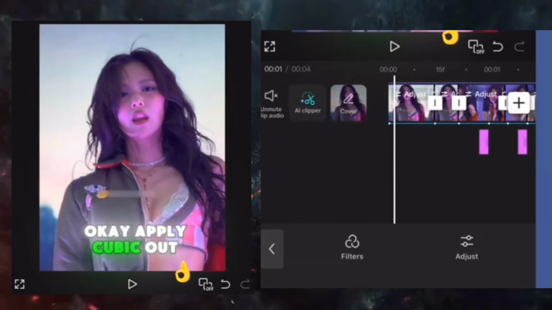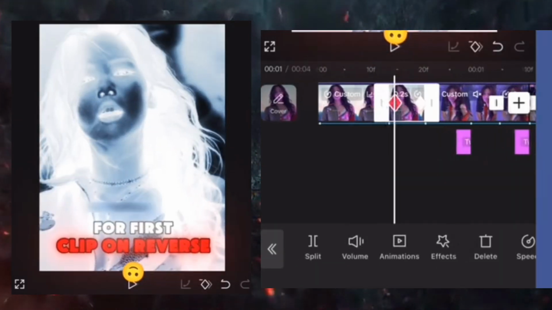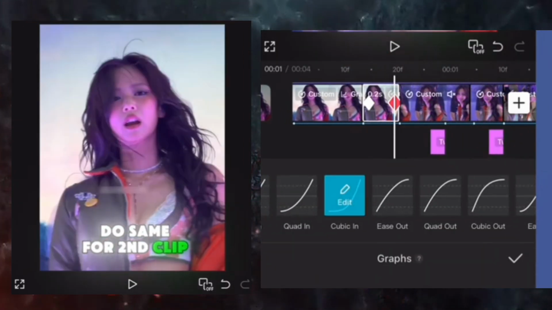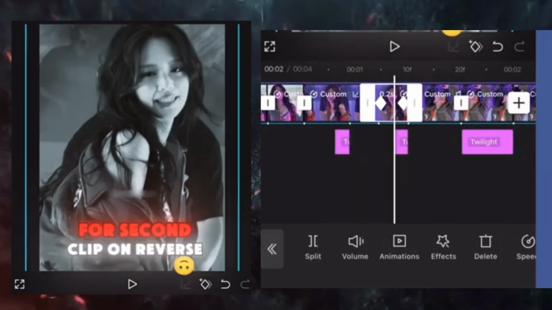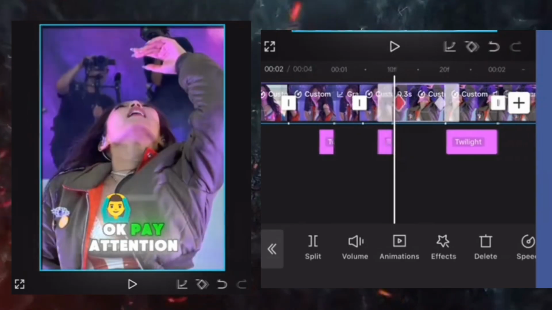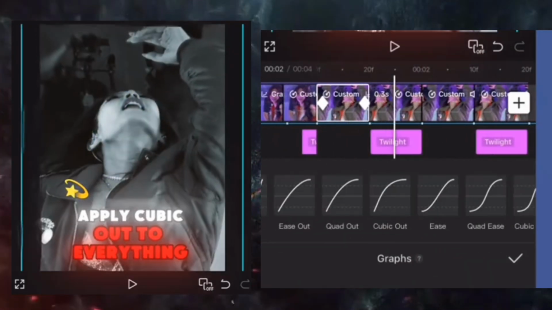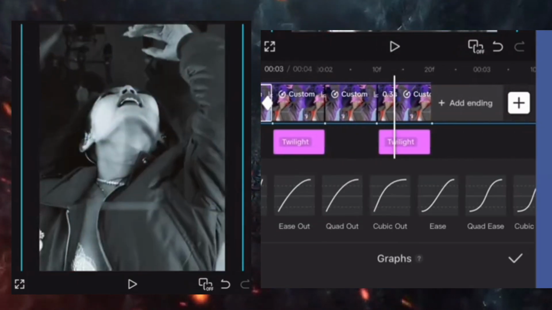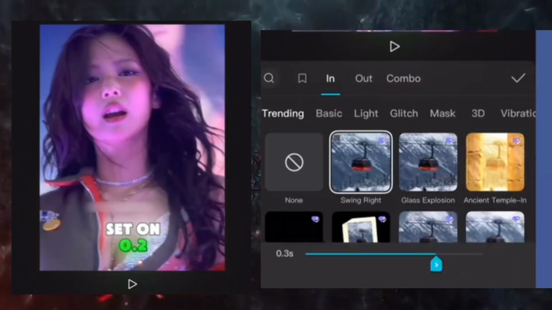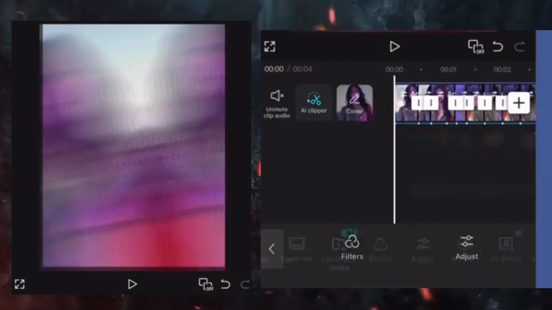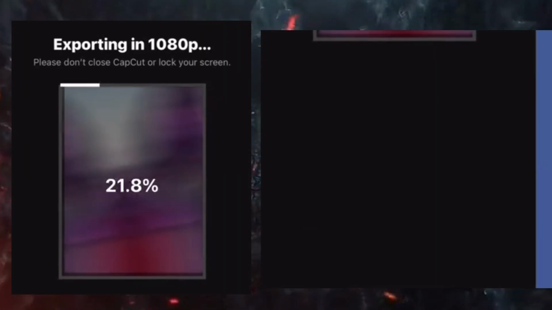Okay, apply cubic out graph for first normal clip, and apply cubic in for first clip on reverse. Do same for second clip, apply cubic out graph for second normal clip, and apply cubic in for second clip on reverse. Okay, pay attention. For the third clip, apply cubic out to everything. Then add swing right animation for first clip, set on 0.2. Okay, done. Export and then import into the new project.